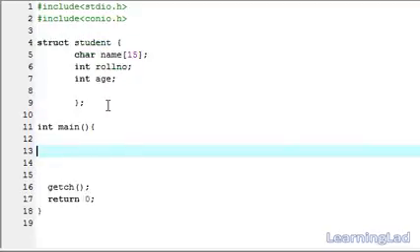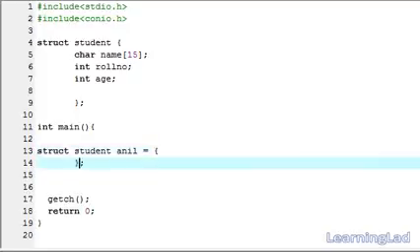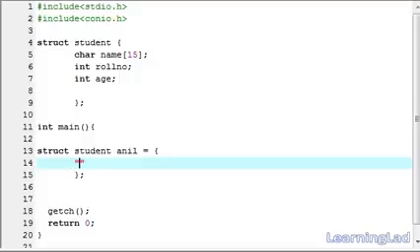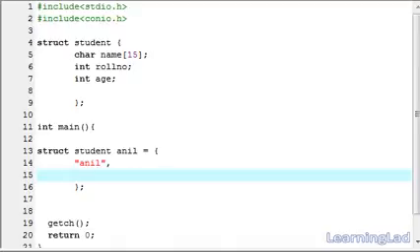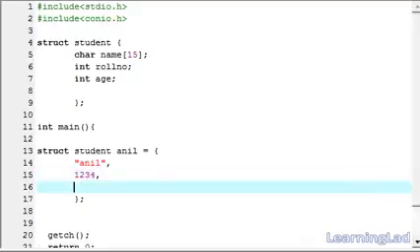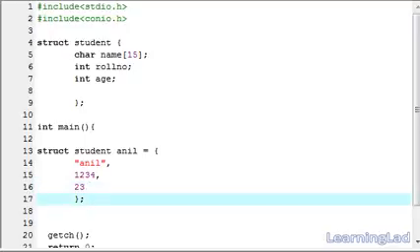So now we have to create the variables of this structure student and assign the values to them. We have to use a keyword struct, then the structure name, this is student in this case, then the variable name, let's say Anil, and then a curly brace. Then we have to enter the values for the elements. First we have name, that's gonna be Anil, add a comma, then my roll number, let's say 1234, add a comma, then my age, let's say 23. So no semicolon or comma here, make a note of that.